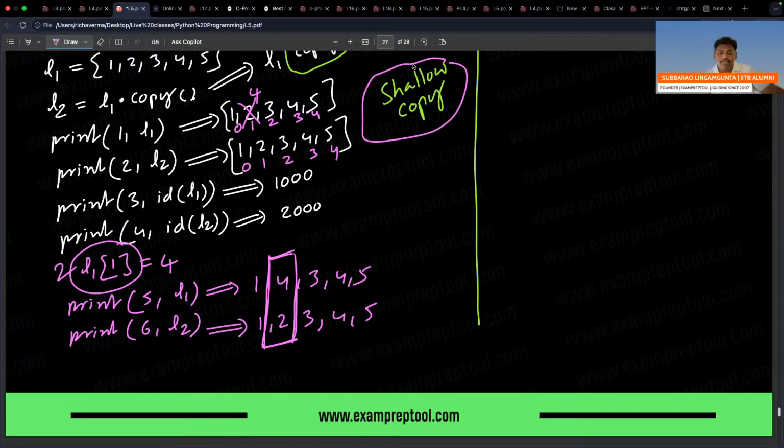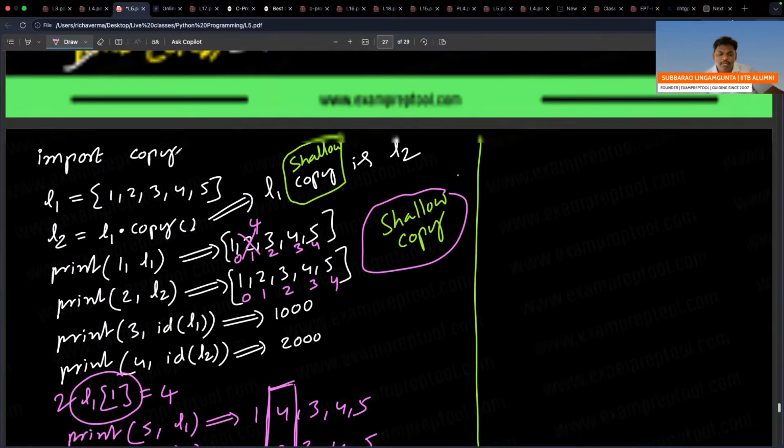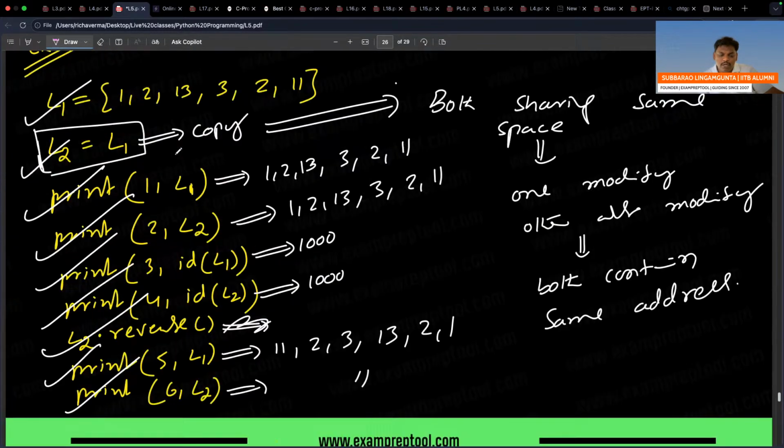So there is a difference. If you don't write anything, and simply write L1 is equal to L2 or L2 is equal to L1, it is an exact copy. Both are sharing the same space. You want an exact copy, exact thing? Then you have to go like this. Then what is the problem? One changes, the other will change.